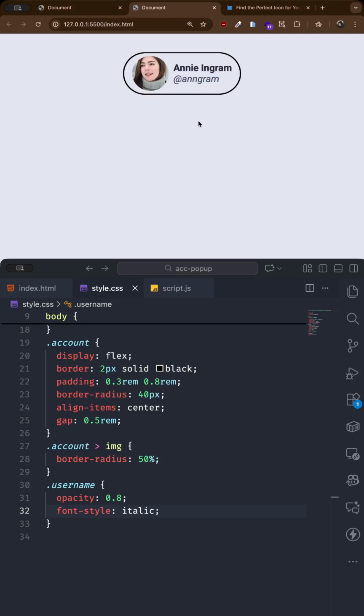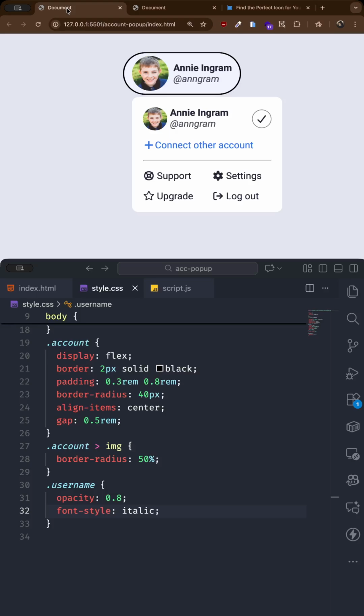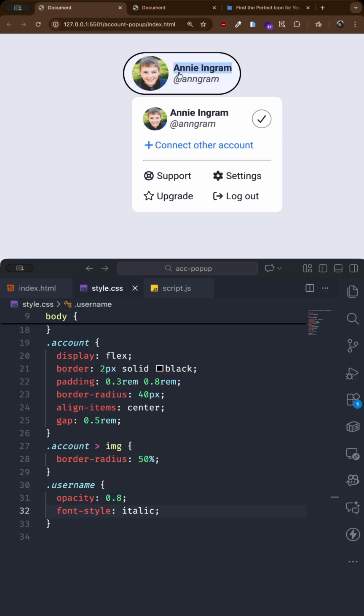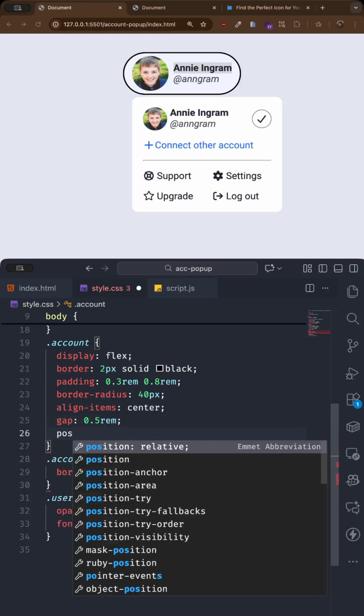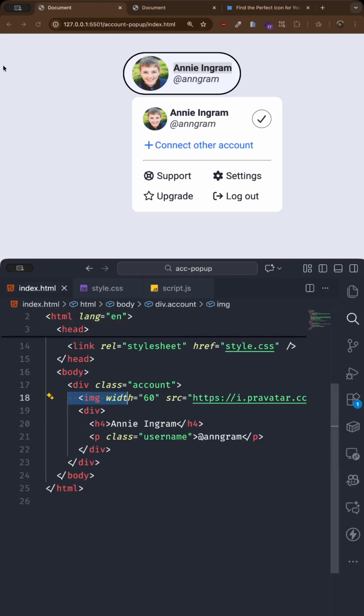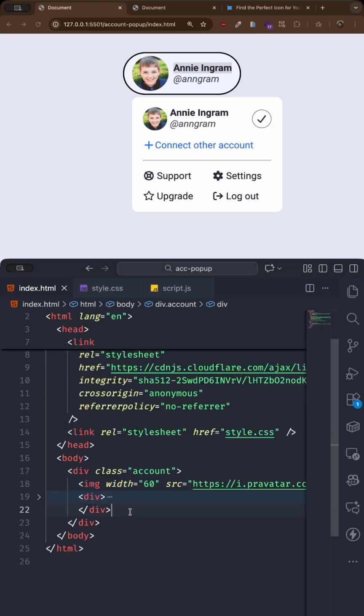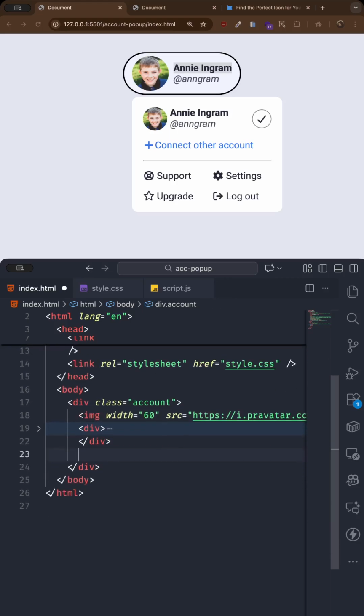So let's now deal with the pop-up. So to deal with the pop-up, what is our thought process? So our pop-up should be displayed absolute to the account such that we can now navigate it as we wish. So this account needs a position of relative, and then this one should be positioned absolute to this. So let's go to the account and add a position relative. Now let's go back to the HTML markup and let's create some details here. So here I'm going to create a div with a class of details.